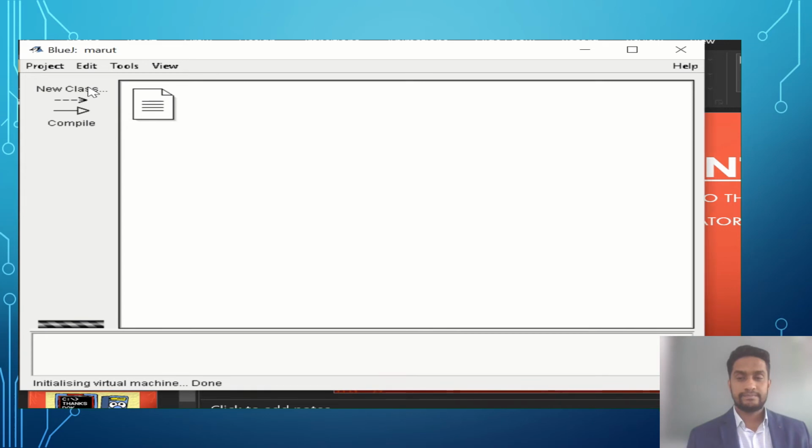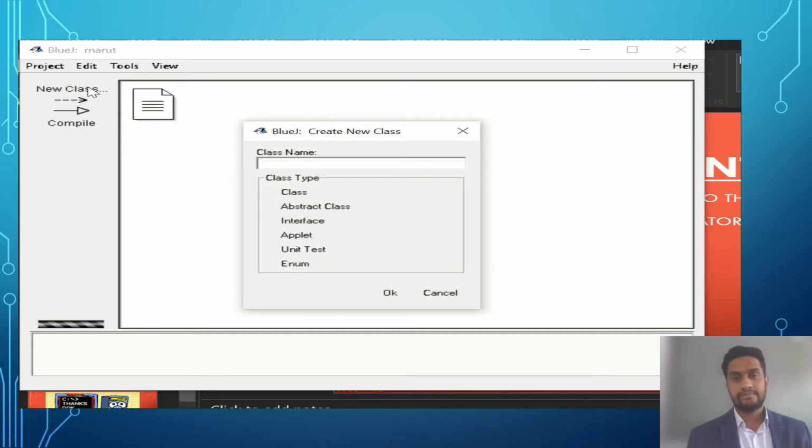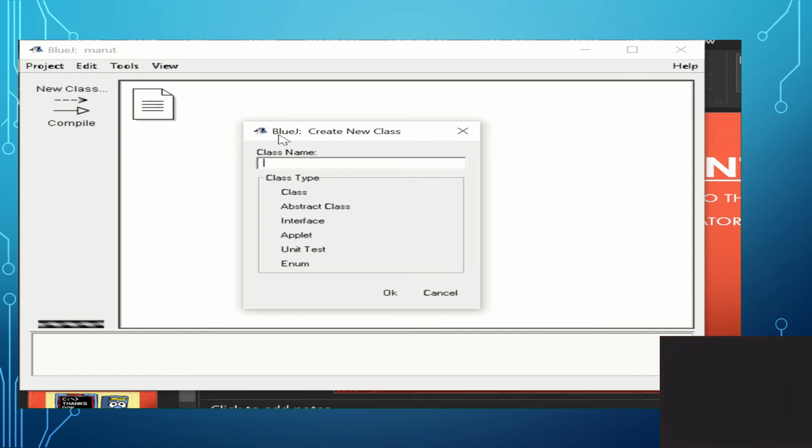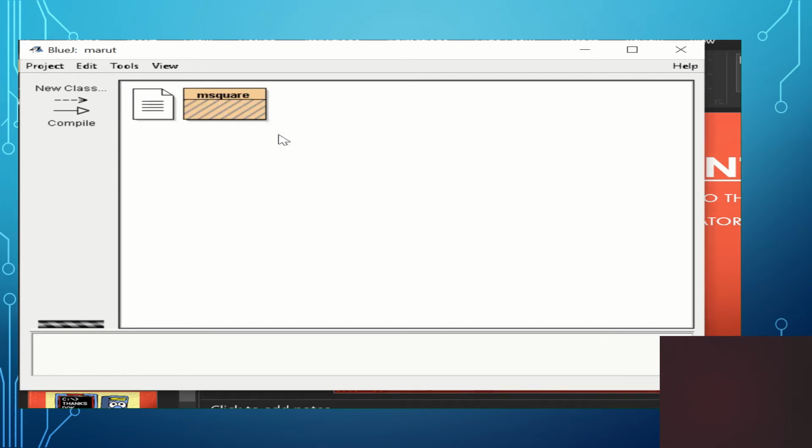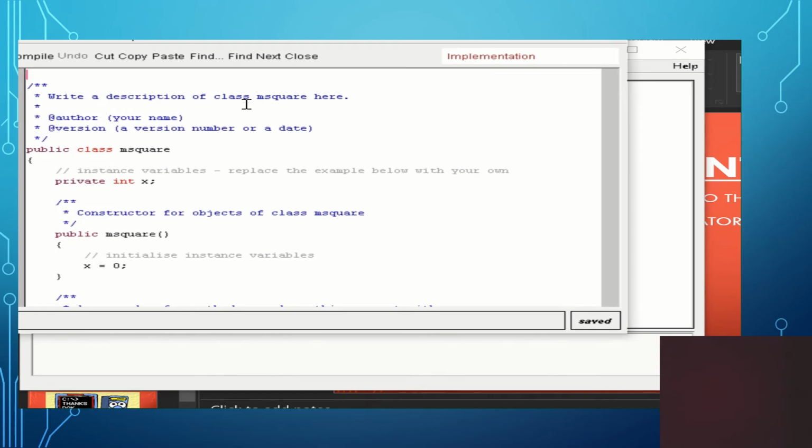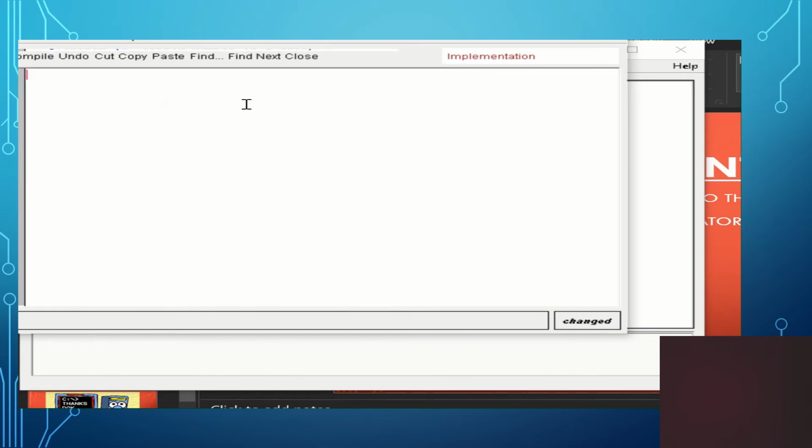Here is an example of how you can do Java programming. Open BlueJ, go to New Class and create a class by your name, or you can take any class name according to the question. So here I am taking m square. The class will be created over here. Open this file and you can write the program over here.